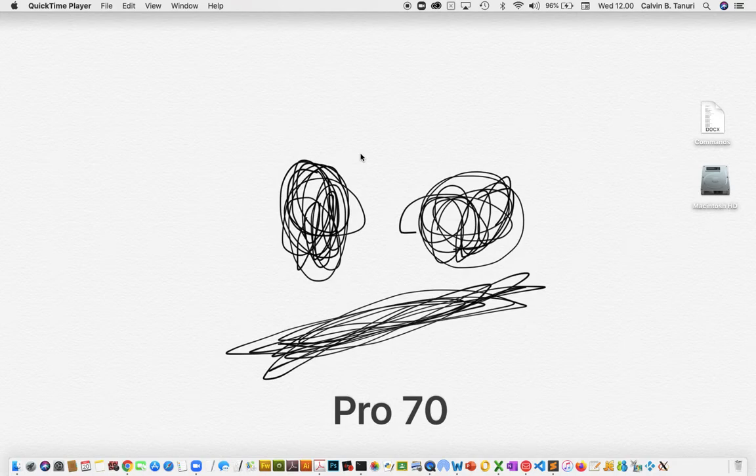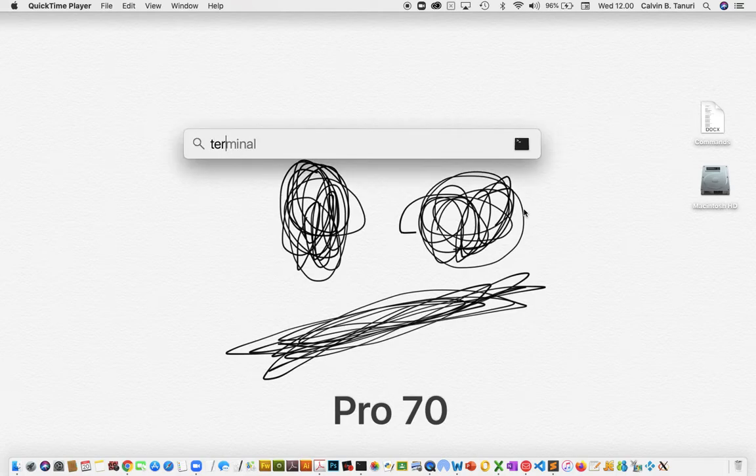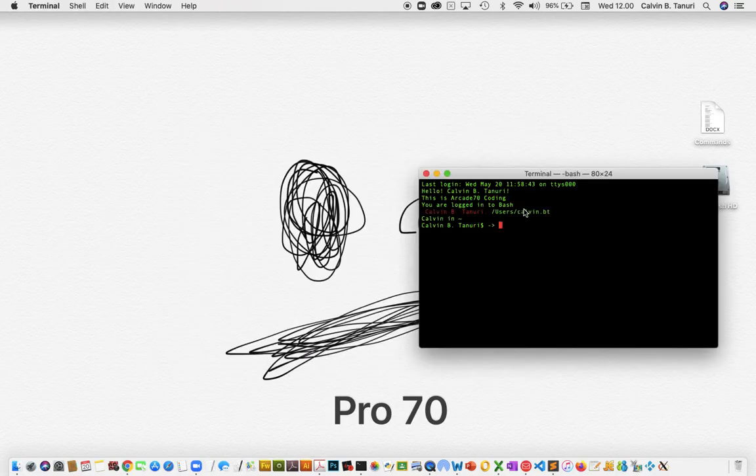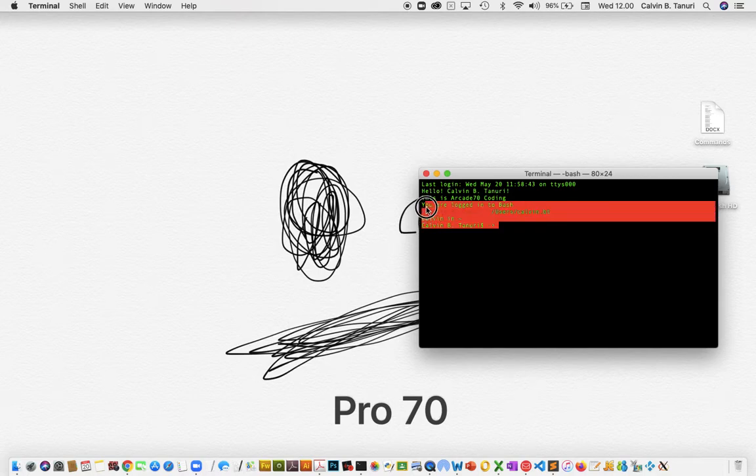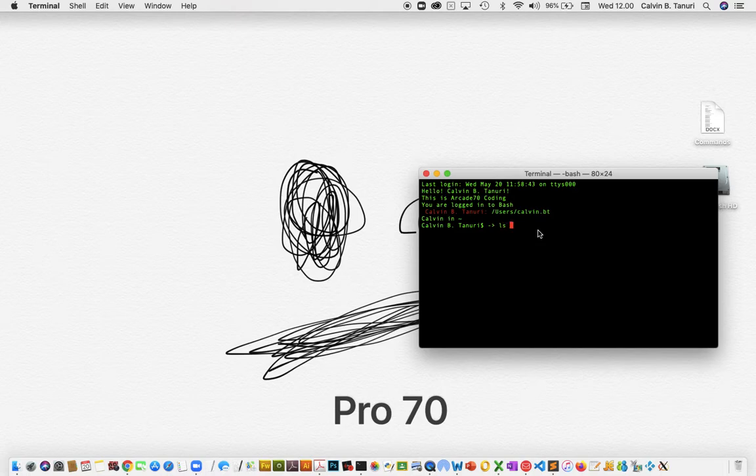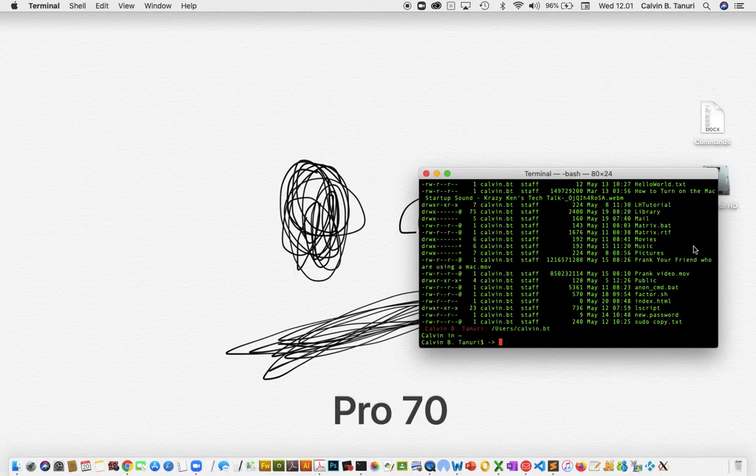Today I want to show you how to customize the bash profile for Terminal. When I open Terminal, did you see that I customized the Terminal? If yes, I'll show you. First type ls -la to show the hidden files.